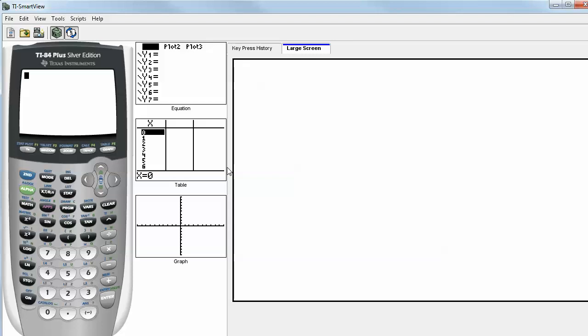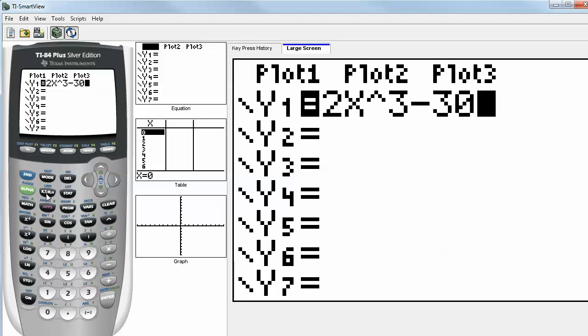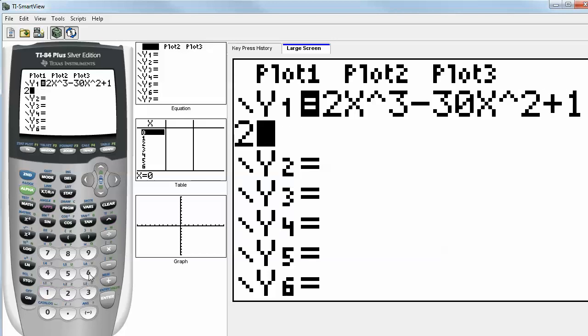Alrighty, so let's take a look at graphing a function and trying to find the max and min here. So let's go ahead and hit y equals on our calculator, and here we'll go ahead and type in our function. So 2x cubed minus 30x squared plus 126x plus 9 is the function that I was given.